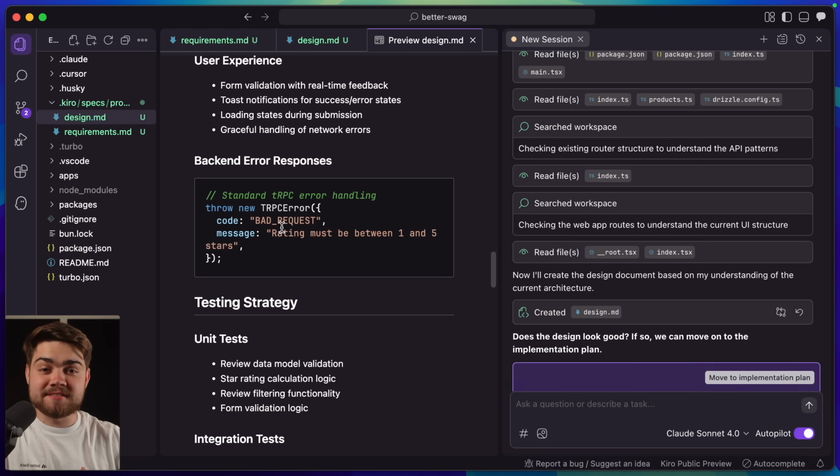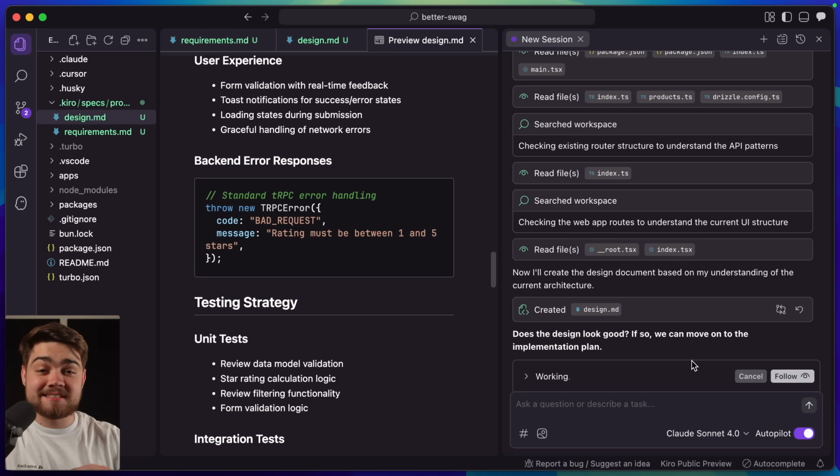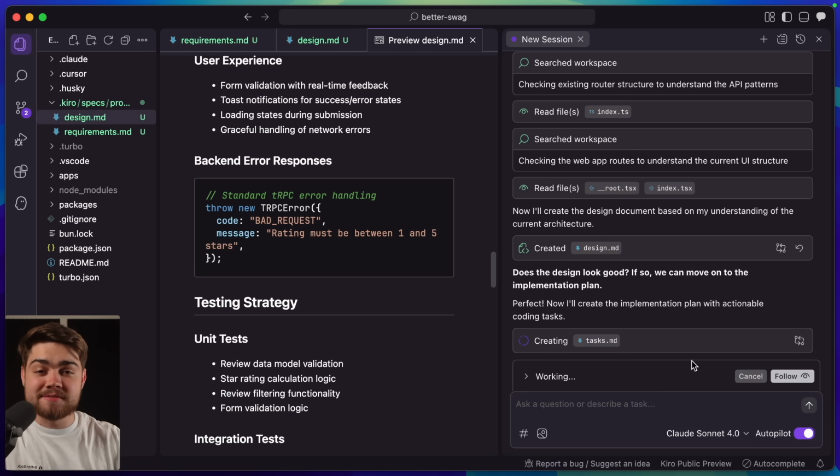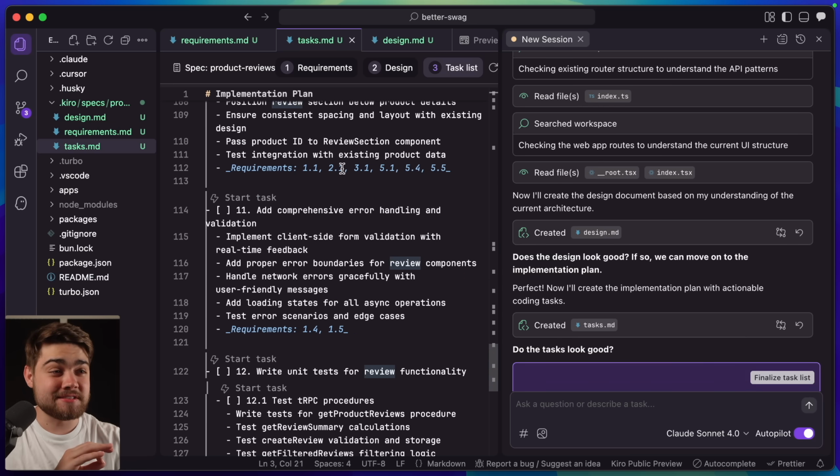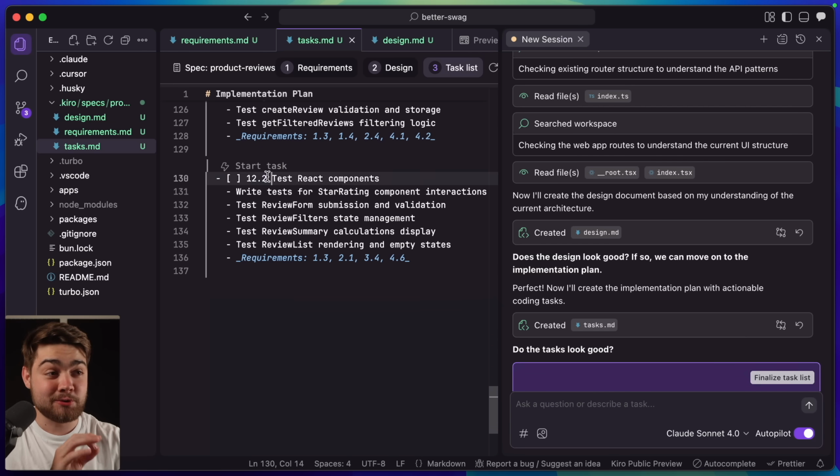Once we are happy with the design document, then we can move on to stage three, which is the implementation plan. So we'll say move to implementation plan here. And now it's going to take the design document and the requirements and create our tasks and subtasks. With that done, if I open up the file here for review, you can see that it has an implementation plan. We have a load of different tasks in here. So this goes all the way down to 12, including subtasks.